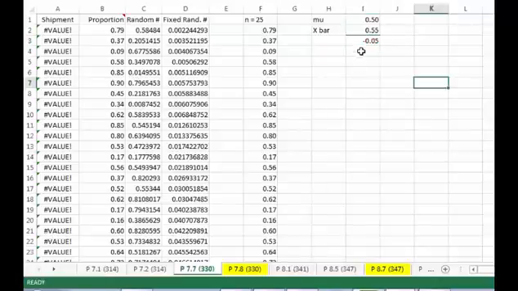Now you might get a slightly different value for X bar, but we'll find that it's not going to exactly match the mu. One of you might get really lucky and have it match the mu, but it's probably not going to match it exactly. And nor are we expecting it to.